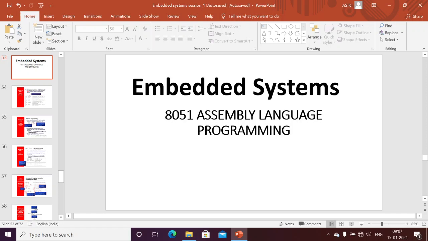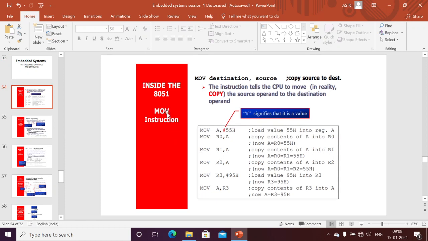Systems. Today we are mainly discussing 8051 assembly language programming. Okay, first one is the MOV instruction. MOV destination comma source. Source is always on the right side and destination always on the left side. The instruction tells the CPU to move; in reality, it copies the source operand to the destination operand.